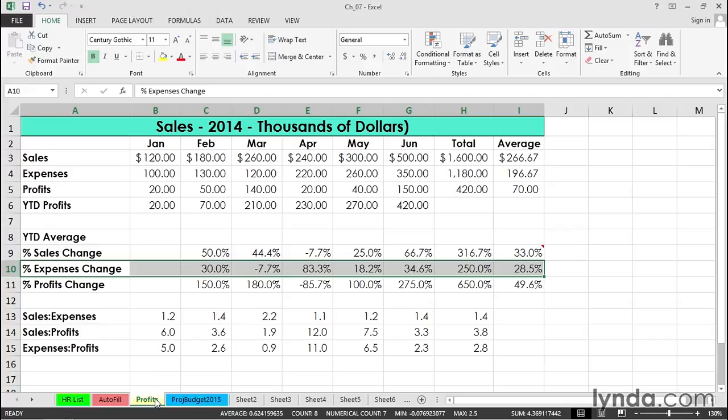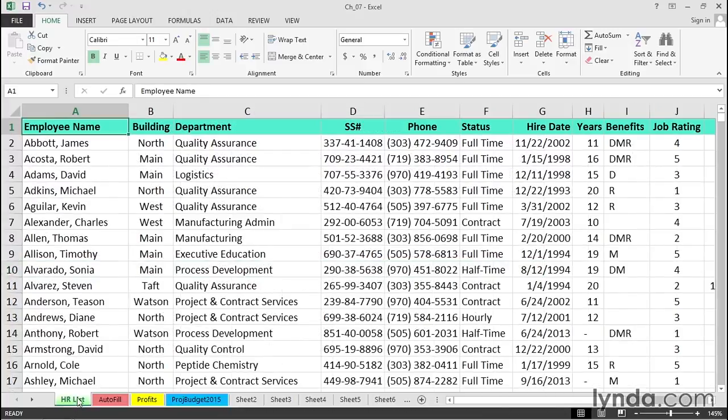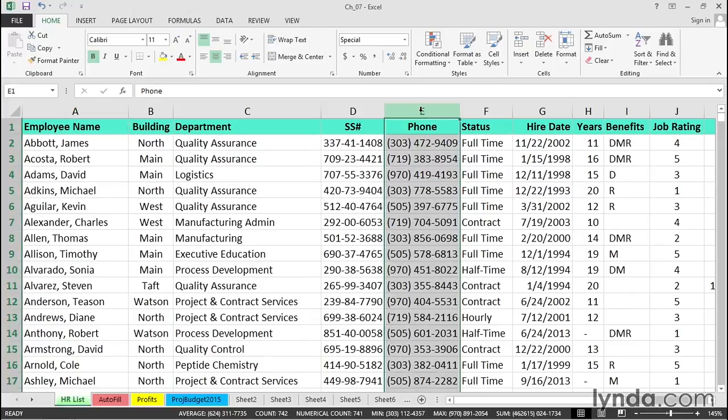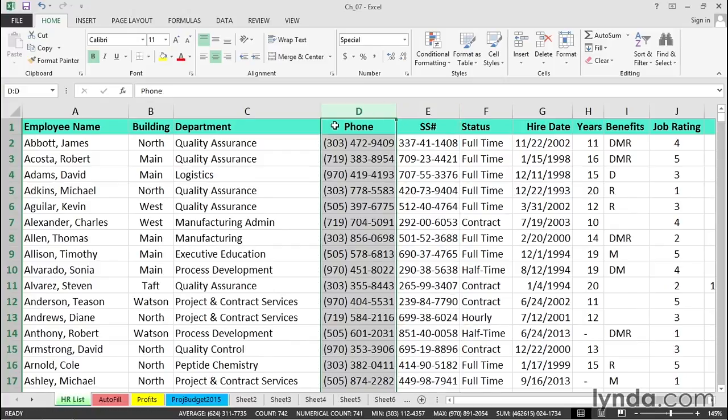And you can do this with cells, you can do this with rows, you can do this with columns. In the HR list worksheet, off to the left here, suppose we need the phone column to the left of Social Security. We select column E, drag the left edge, holding down the Shift key, drag it leftward. So at different times, we'll drag left or right.